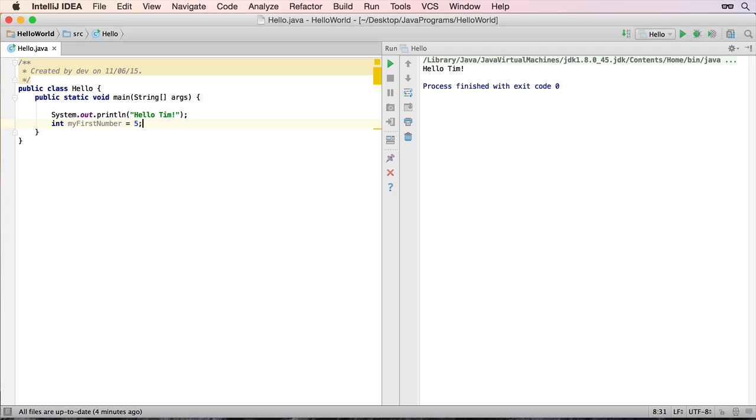So the first part of that line, first part here, int, that's what's called the data type. So we're telling Java, please assign a box or an area in memory, to be more precise, that will be able to store an integer, an int number.